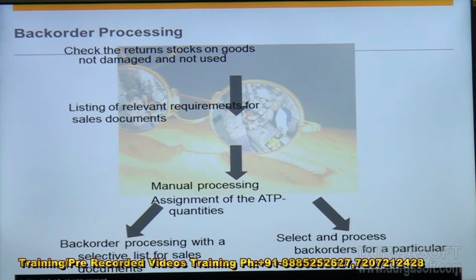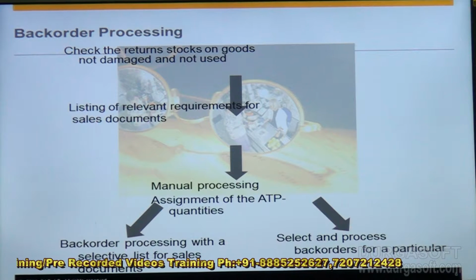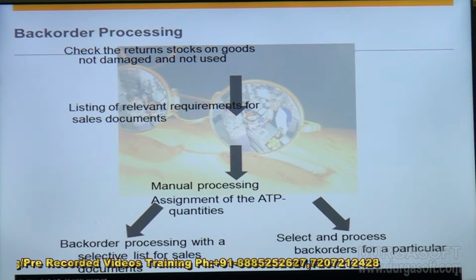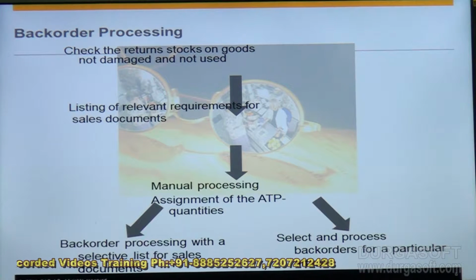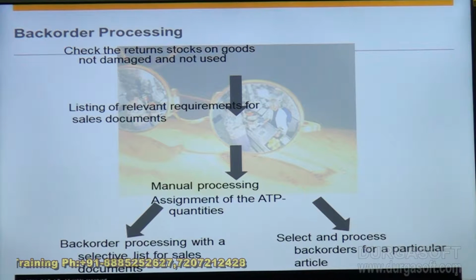So how can we do the back order processing? Check the returns of stocks on goods not damaged or not used, listing of your relevant requirement for sales document, manual processing assigned to the ATP quantity, back order processing within a selective list of sales documents, select and process back order for a particular article.